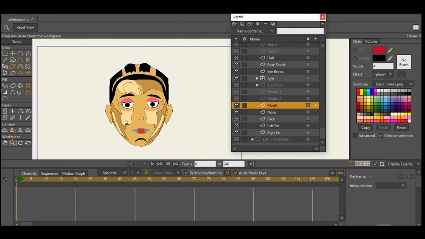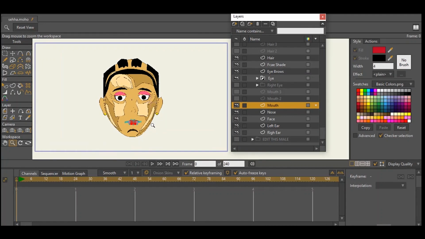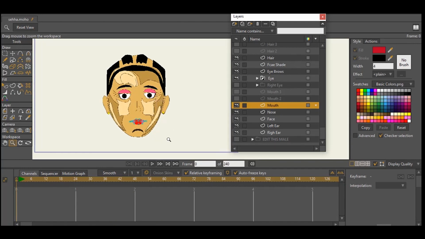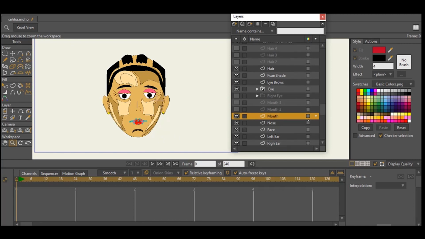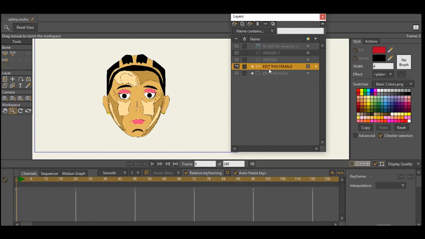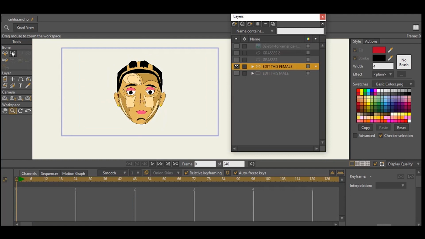So that is how fast you can create and prepare your template for animation when you've already drawn the whole head. Right now what's left is for us to add bones and prepare it for proper animation. Since you already have it in a bone layer, you scroll up, go to bone, go to this edit female layer, and come to add bone.